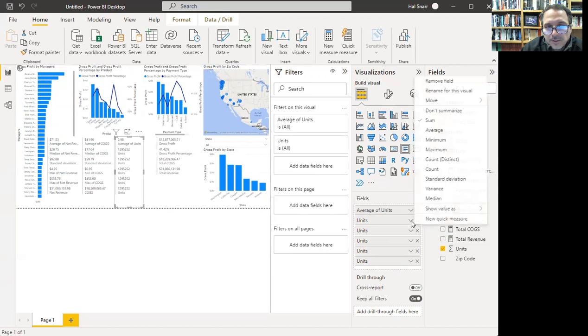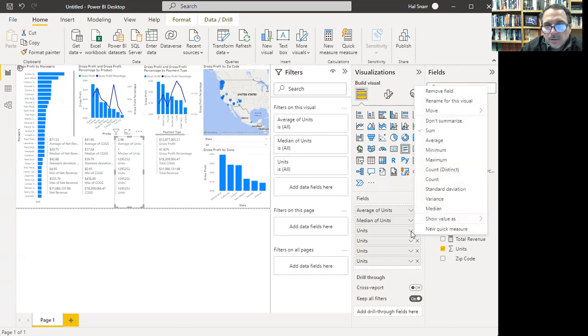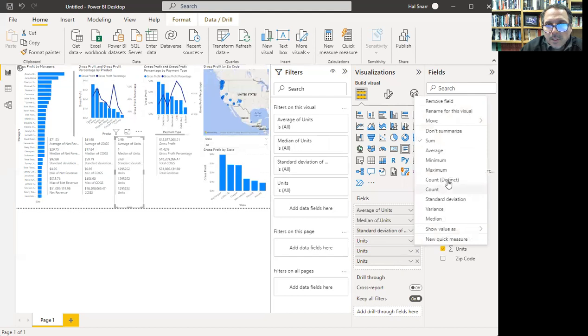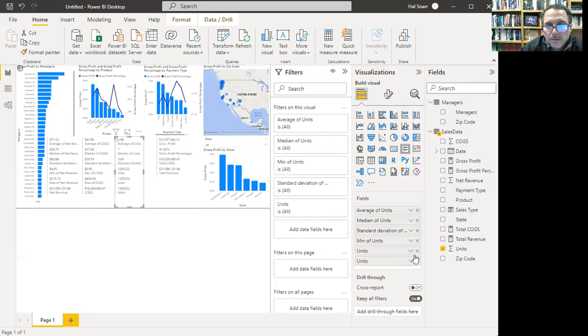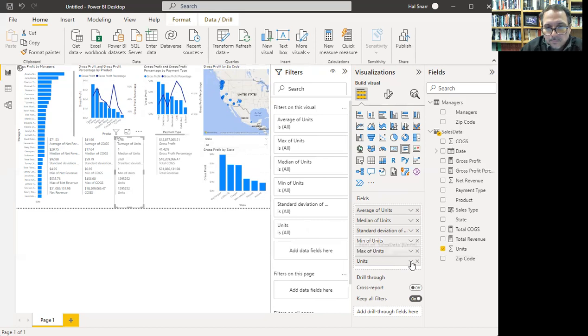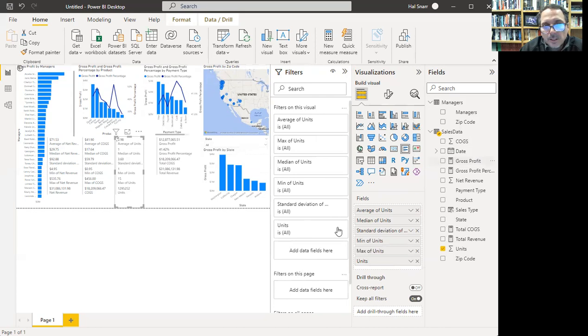Okay, so we're going to change this to median, this to standard deviation, this to minimum, this to maximum, and then this to sum. It's already sum.